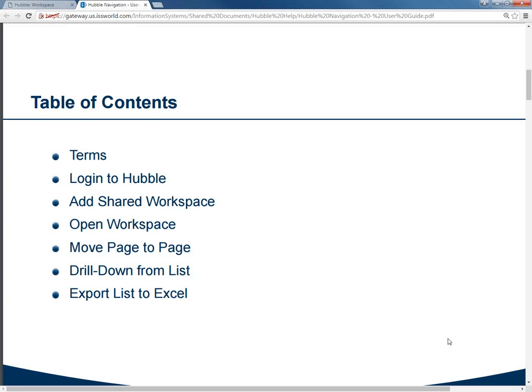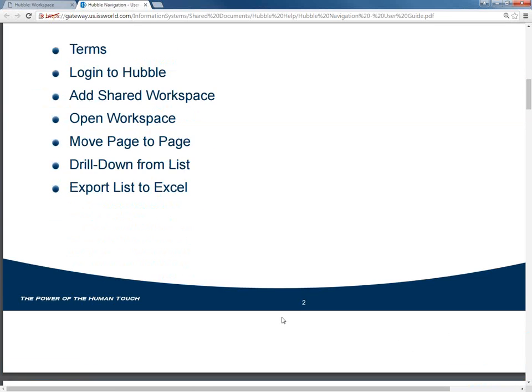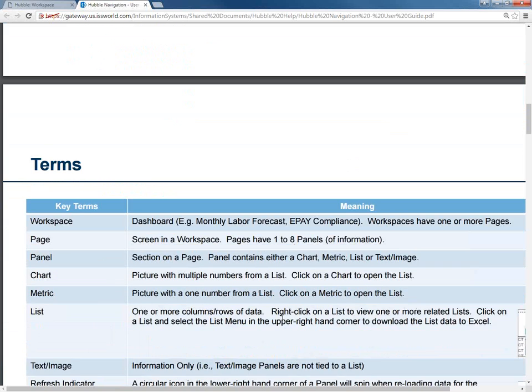And then we're going to talk about exporting lists to Excel, essentially the process of taking your data and putting it into an Excel format. So we're going to take the next 15, 20 minutes tops to go through these different topics, and then we'll get back on to the monthly labor forecast piece.